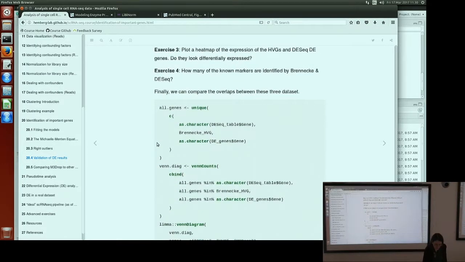So as an exercise, plot the heat map for the highly variable genes to see if they look differentially expressed and to see how many markers are identified using that method.